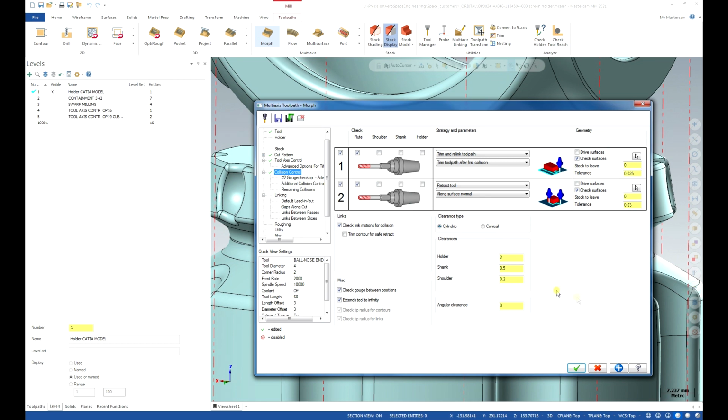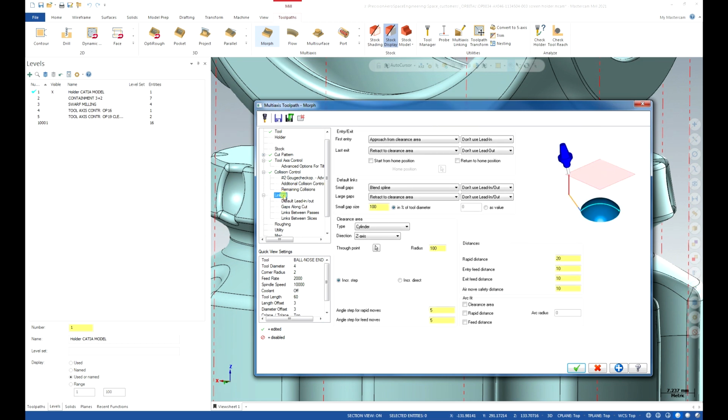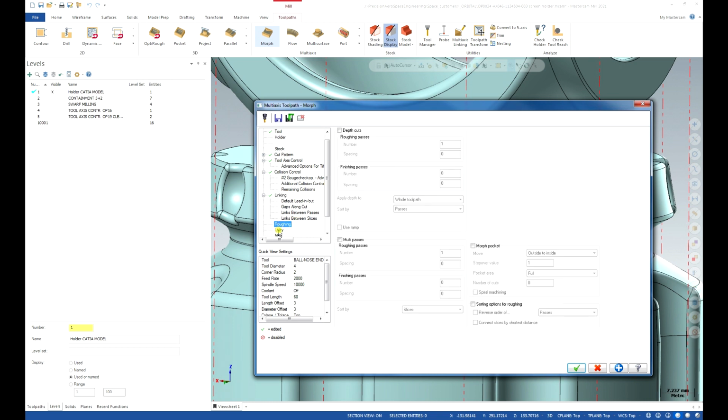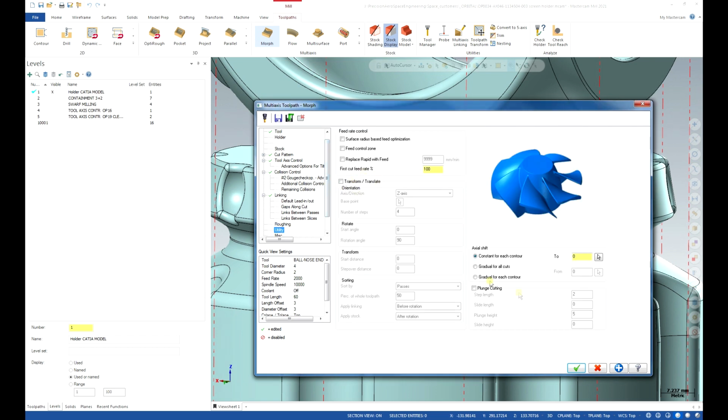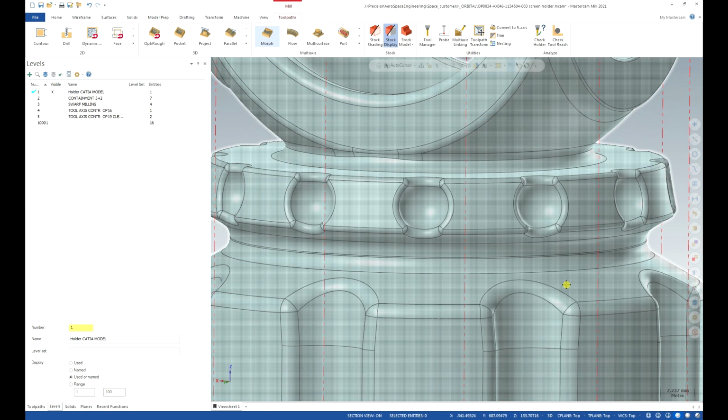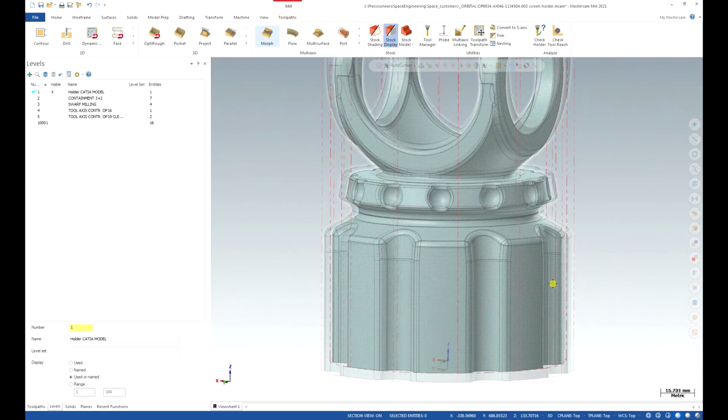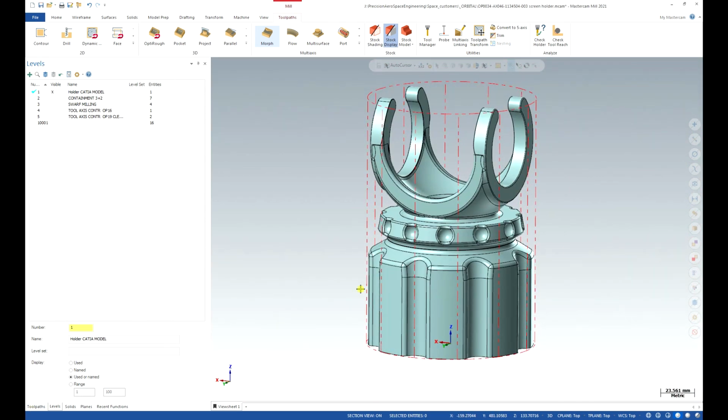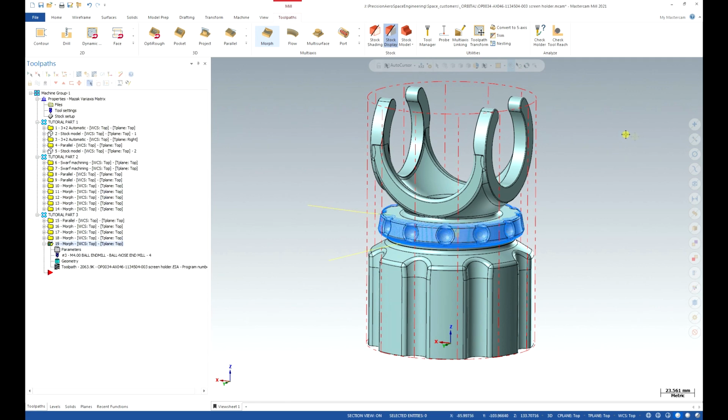And let's have a look into our linking. And as linking, I'm going to set everything here as automatic. I just want to make sure there is no roughing and no transform. No. Okay, that all looks good, and let's have a look at the result of our toolpath. Okay, and I'm going to pause the video, and this is our toolpath.